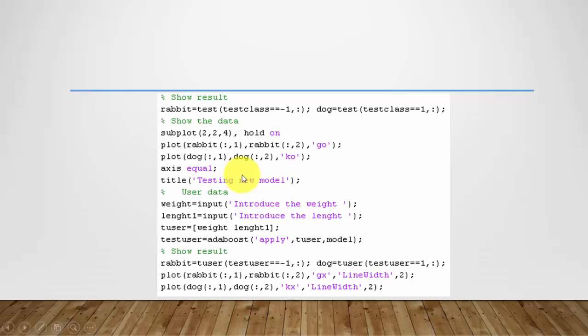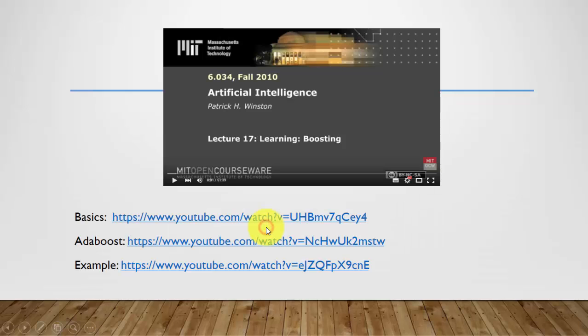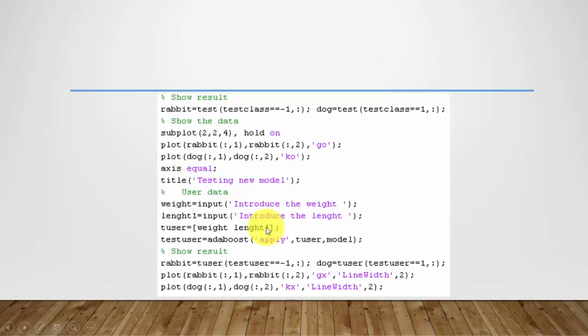Something new here is that the user can write new data. For example, if I have the weight and the length of an animal, and I want to know if it's a rabbit or dog, I can write it here in MATLAB, and I will know it.